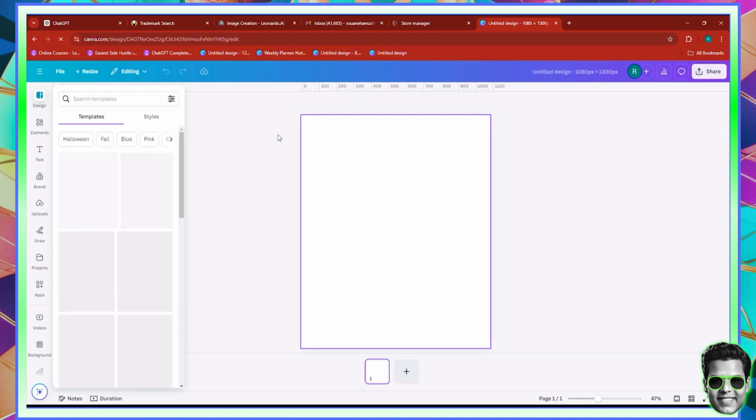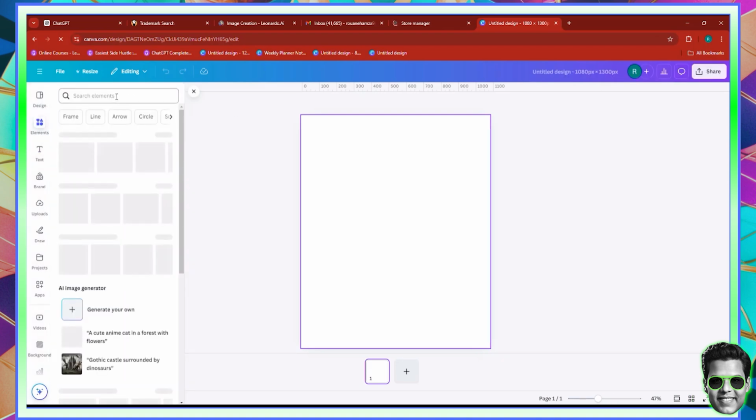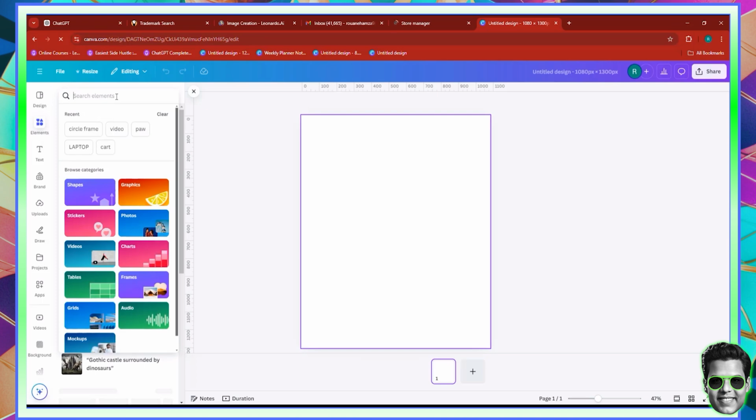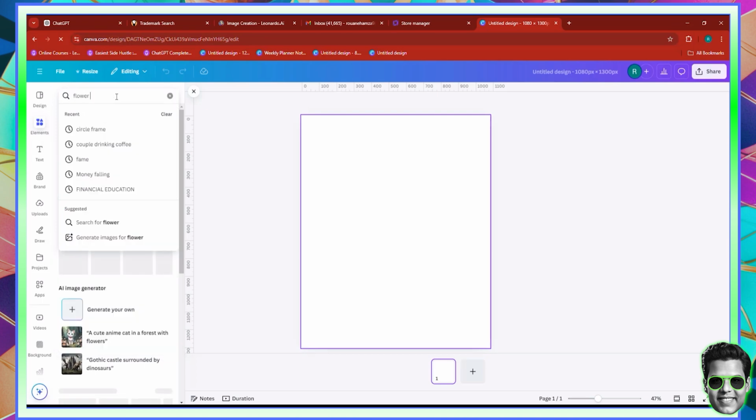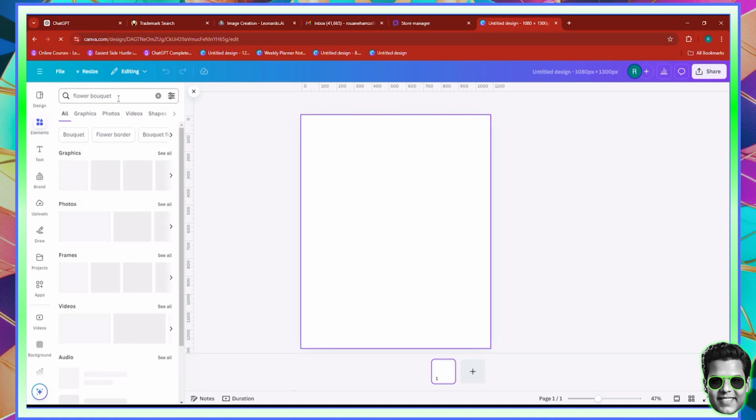Let's give our website a slight touch of beauty. So if you go to elements inside of Canva here, and search for flower bouquet, there's a bunch of flower bouquets out there in Canva, and basically I'm just going to be taking a couple of them and creating a GIF that we can use on the website, which is quite fantastic.